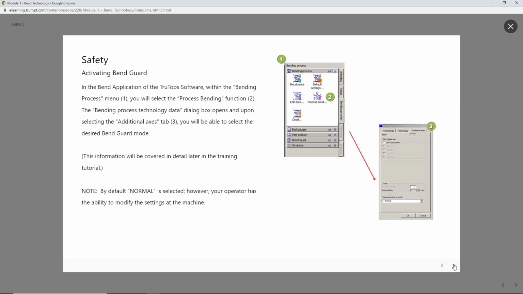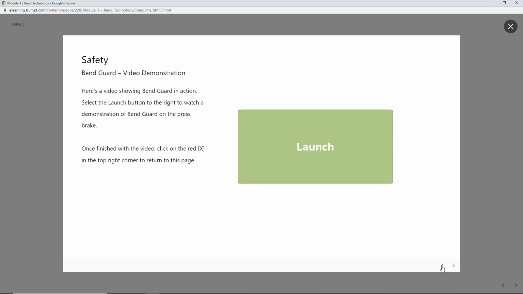When the video is finished, click on the red X in the top right corner to return to this page.